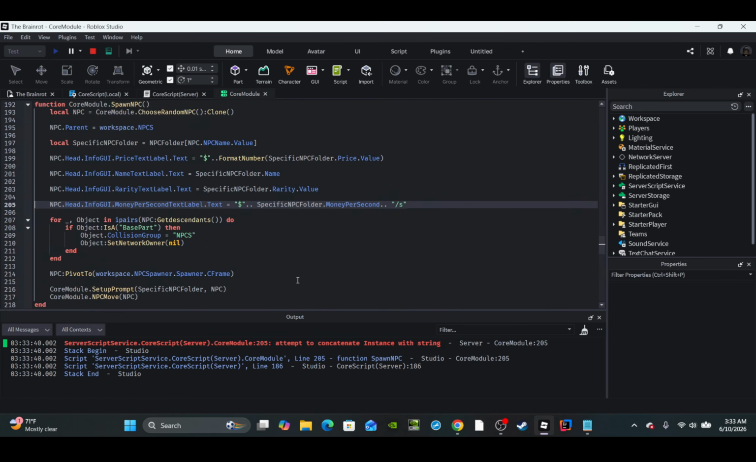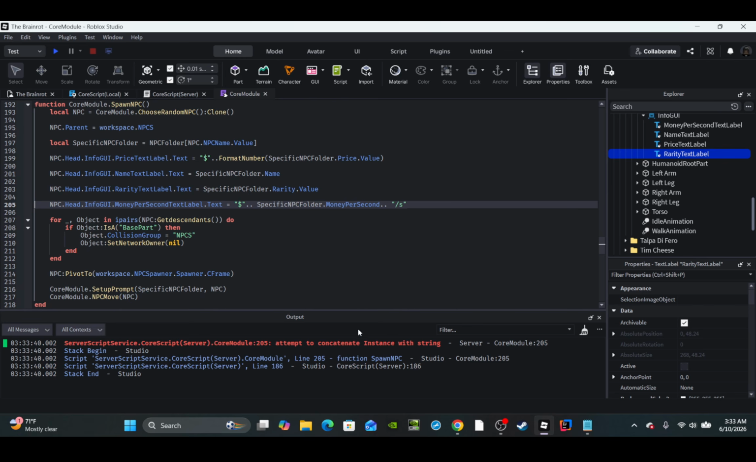Okay, and another error. So just bear with me, guys, as we fix all this stuff. Attempt to concatenate Instance with string. Oh, my bad, guys. This is supposed to say .Value at the end.